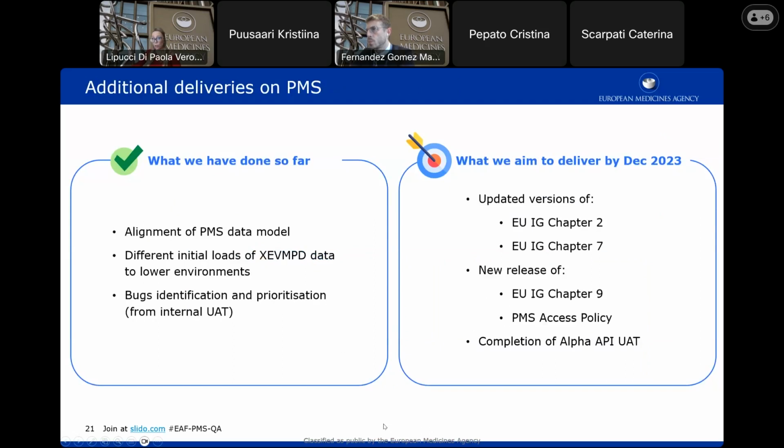Additional deliveries on PMS. It's very important for us to clarify that what we did so far is to align the PMS data model. We aligned not only at the level of PMS, but also at the level of the product UI. We did an intensive and significant exercise with our colleagues from the Electronic Application Form team to make sure that every element was correctly aligned with their application form, and whatever was missing was also considered as extra information. We have also been working on different initial loads.